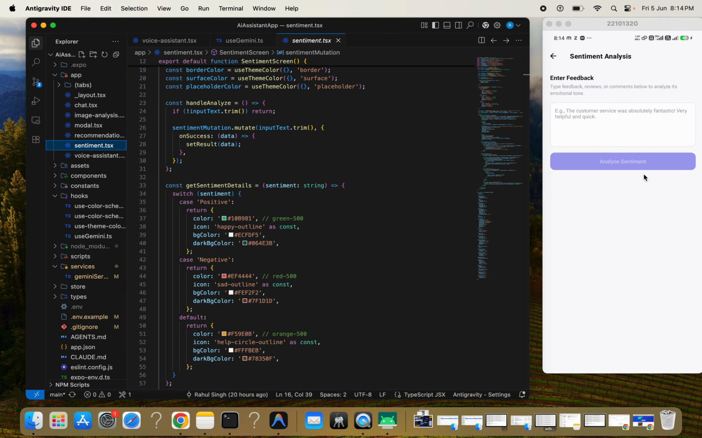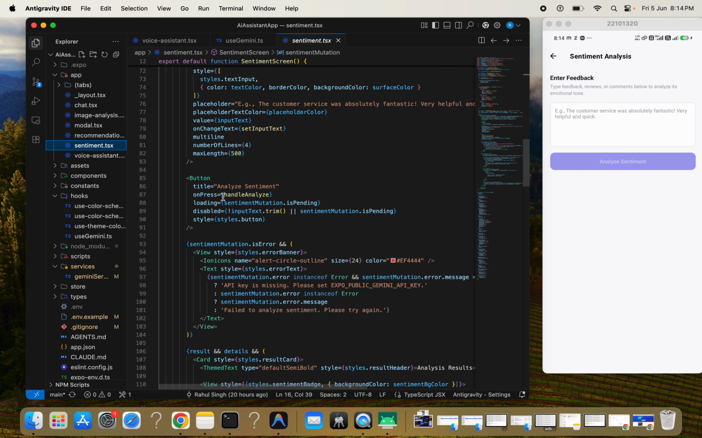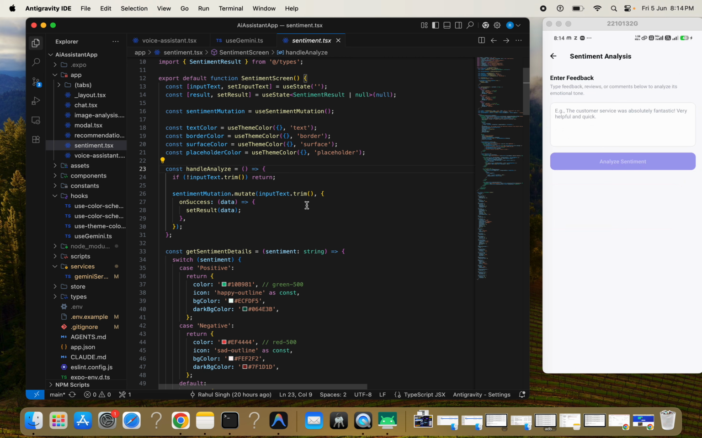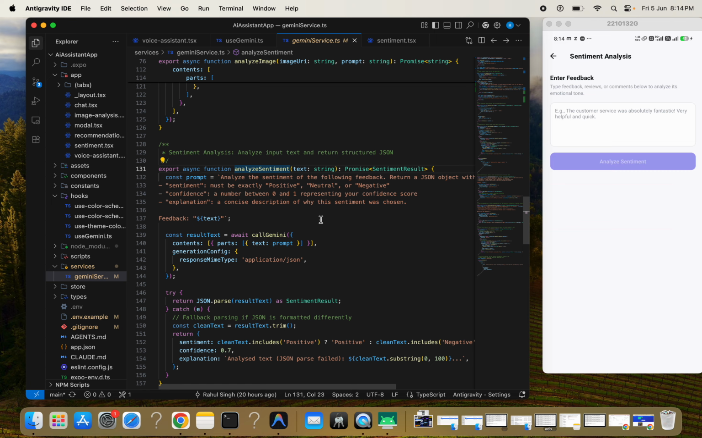We have the text area and the analysis button. Okay, let's go to the analysis button. When the user clicks on this button, we are passing the text into the API, and the sentiment mutation function will be called, and inside we have another function where you need to pass your prompt.